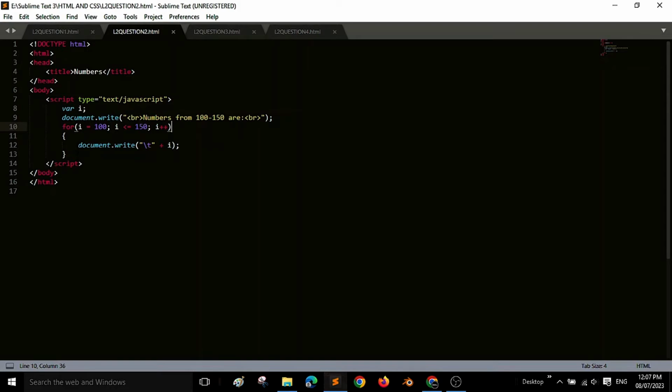Now you can see document.write. As I stated earlier, it is used to display whatever it is, sentence, letter, anything, as it is. So plus i states that all the numbers, 100 to 150, will be displayed by using the plus i. Plus i states all the numbers are in it and will be displayed as they are on the web page.